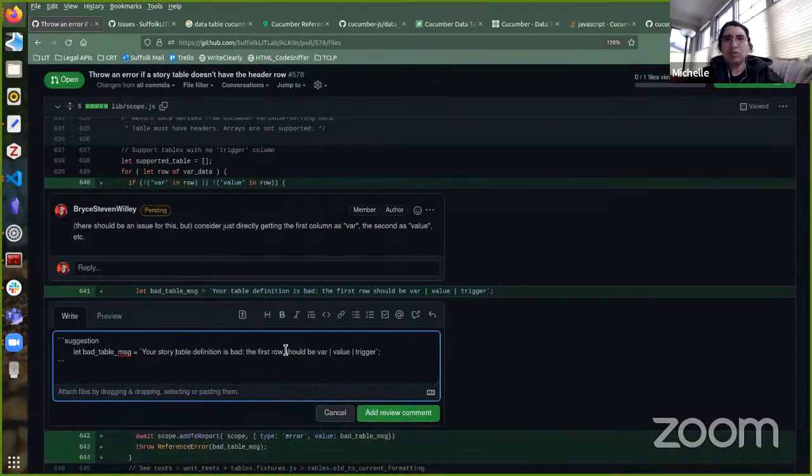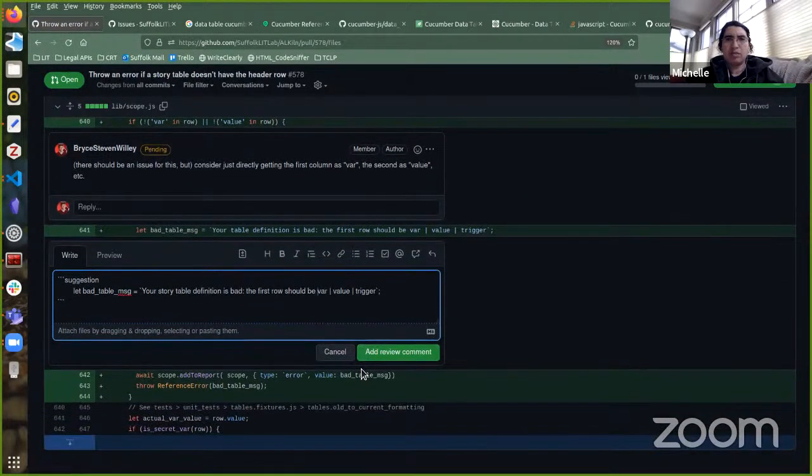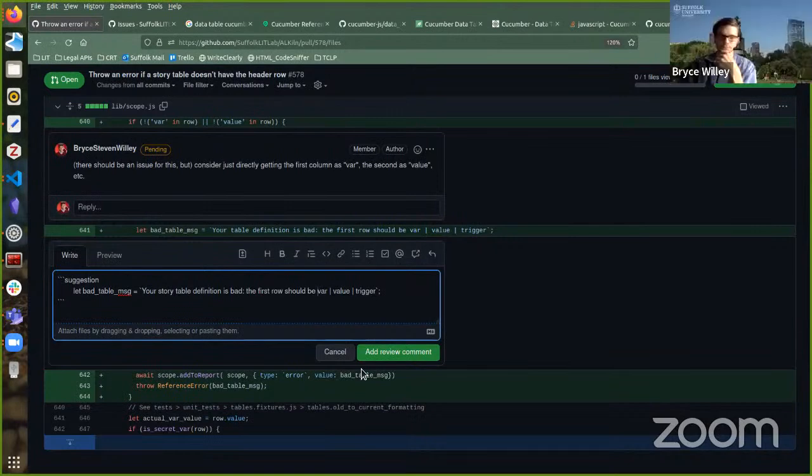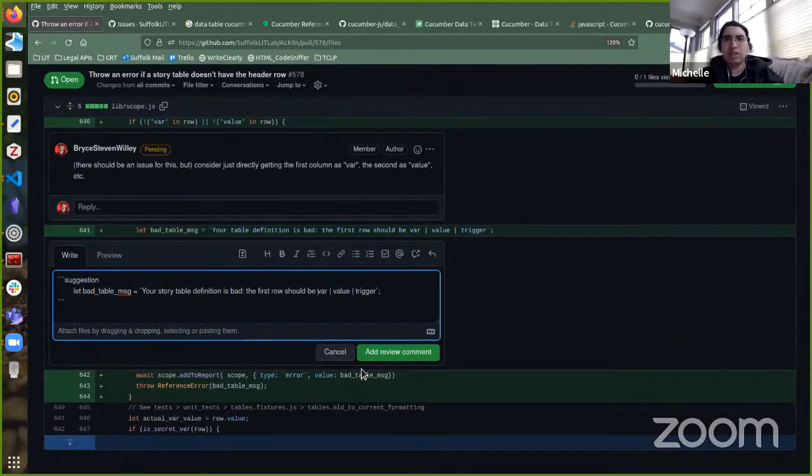Okay. The other thing I notice is that you're using reference error, and reference error is when a variable cannot be found, so it hasn't been instantiated. This information is not missing, it's just bad information. If you want, we can look at JavaScript error types and try to find a better error for it.